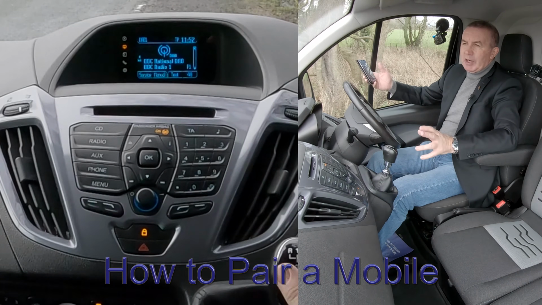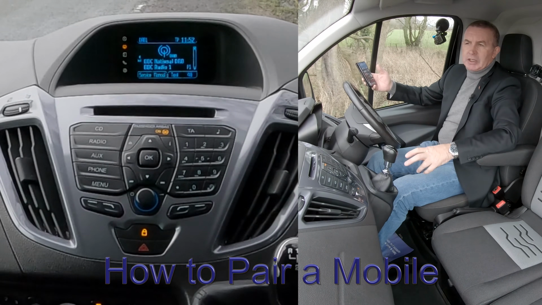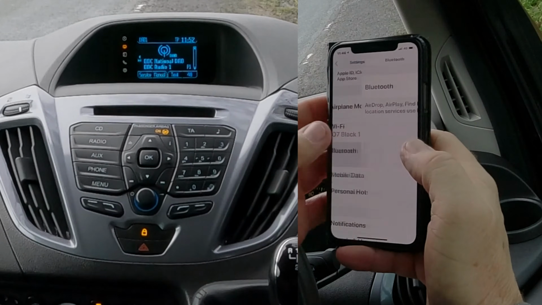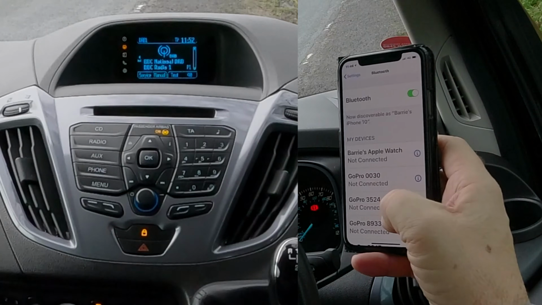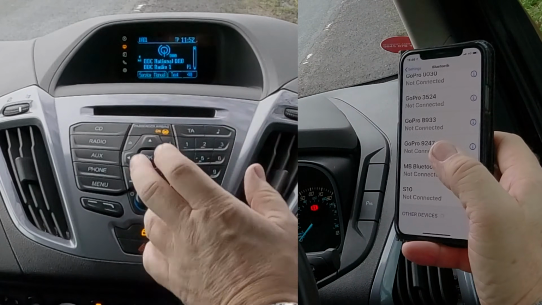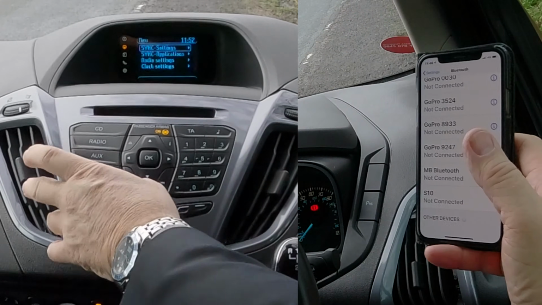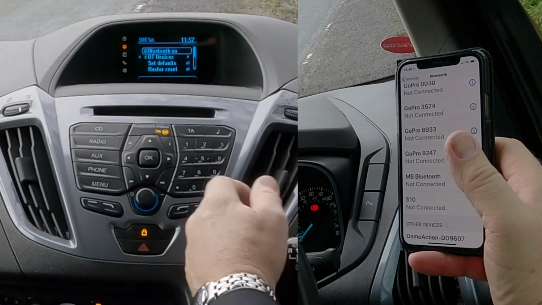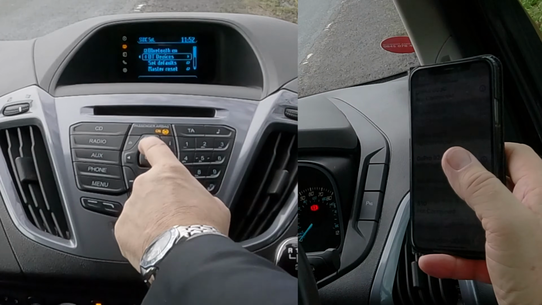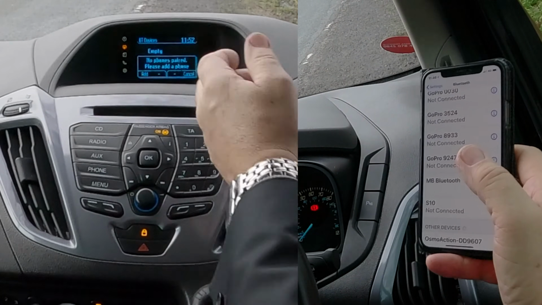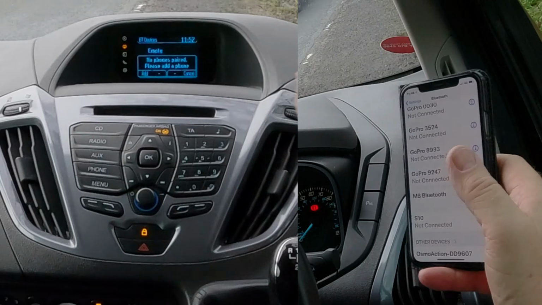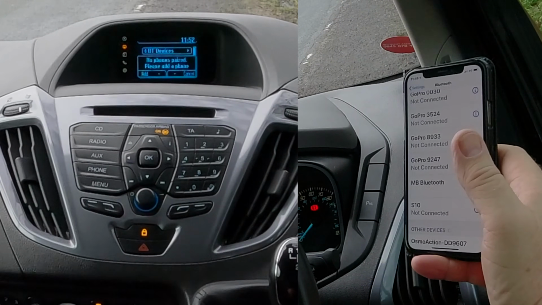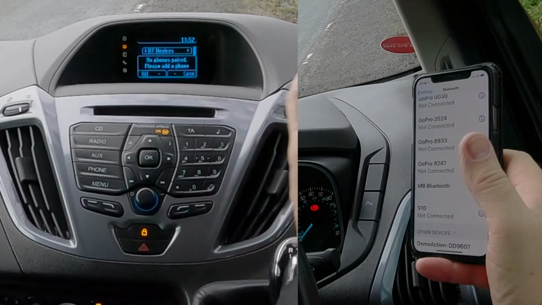Okay, I'll just show you how to pair a mobile to the Bluetooth audio system in this Ford Transit. It's the sync system. First of all, what we need to do is make sure Bluetooth is on. Then there's two ways of getting to this. The hard way, I suppose, click menu, then onto sync settings, and then BT devices, click OK, and you see there no phones paired, please add a phone. The other way, the easier way, is you just click phone and same screen comes up.